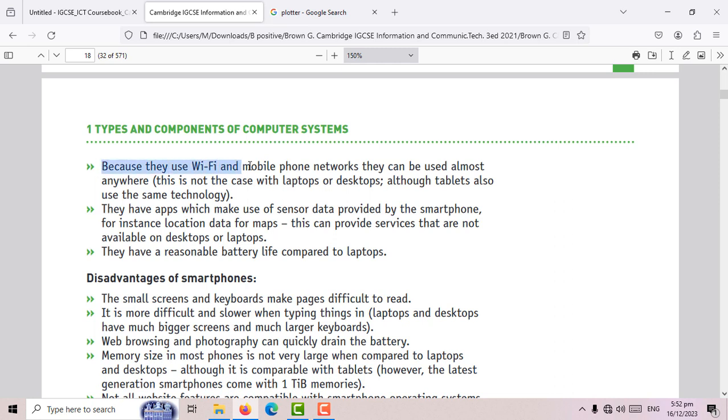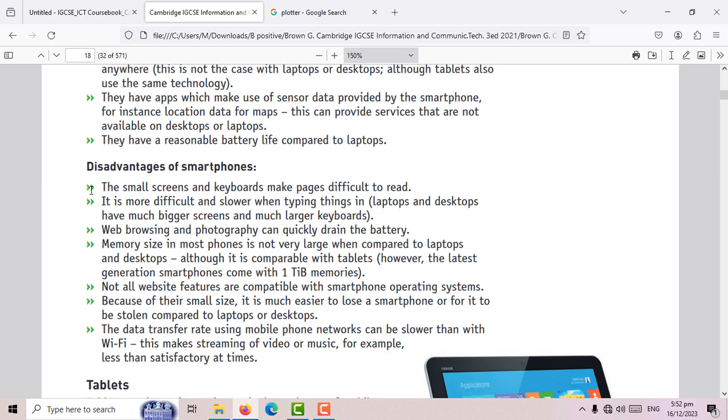Because they use Wi-Fi and mobile phone networks, they can be used almost anywhere. Okay, they have apps which make use of sensor data provided by the smartphone. For instance, location on the map, or they can provide services that are not available on desktop and laptop. They have a reasonable battery life compared to laptops. As I mentioned earlier, they can go for days.